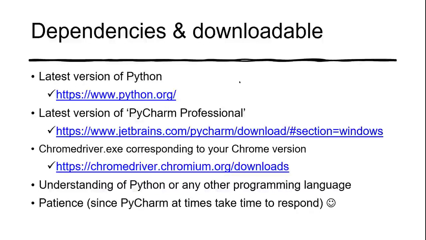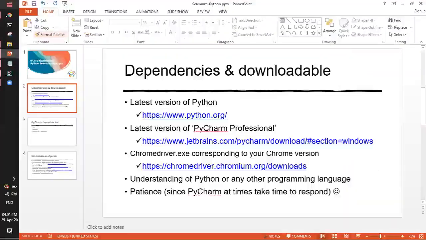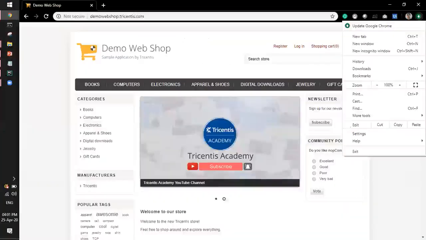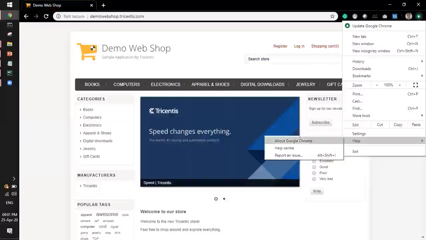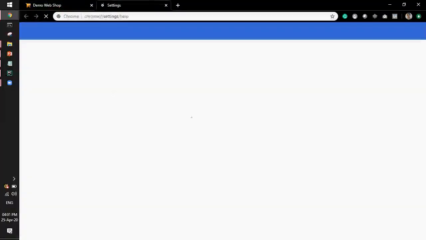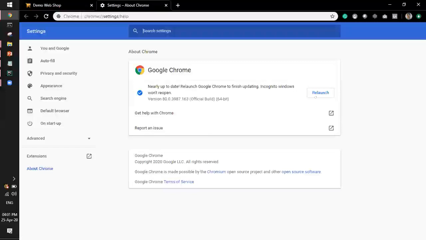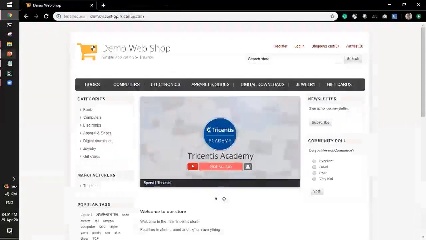I'll show that here. I can go to Help and About Chrome, and I can see the version which I have. So I have version 88, which I can see here, and you can also go ahead and check your own versions before downloading the Chrome driver, because if the Chrome driver is not appropriate, your execution won't work properly. Okay, so I'll go back to my presentation.